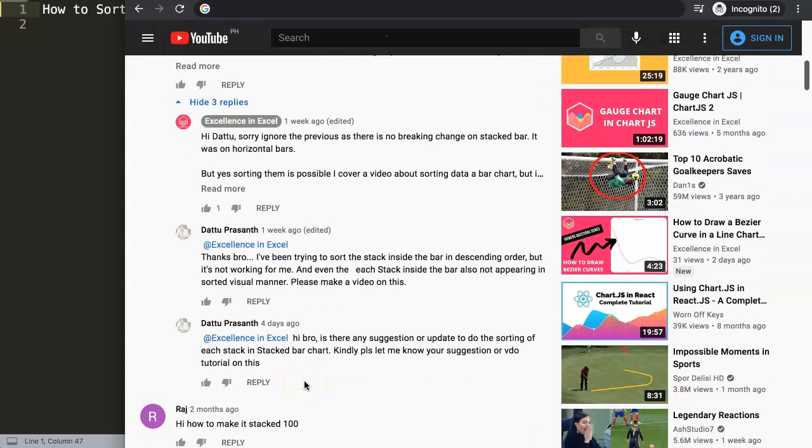He had basically a question which consists of three questions in one. Number one, this was the part here: I've been trying to sort the stacks inside the bar chart in descending order, but it's not working for me, and even each stack inside the bar is also appearing in a sorted visual manner. So please make a video on this.